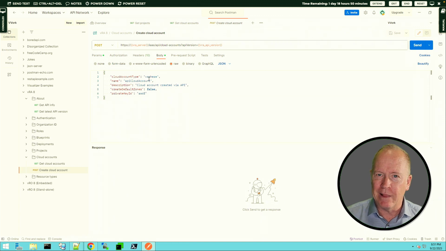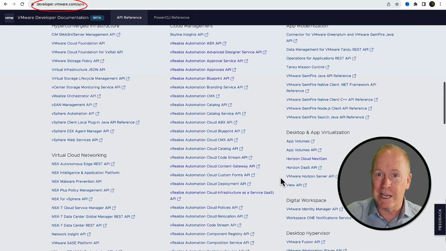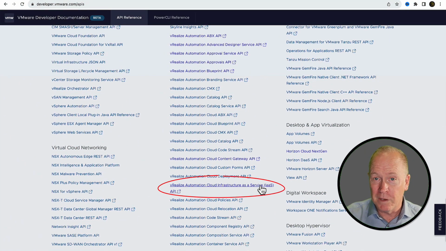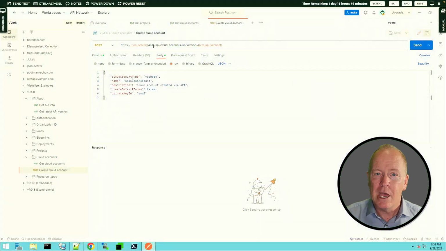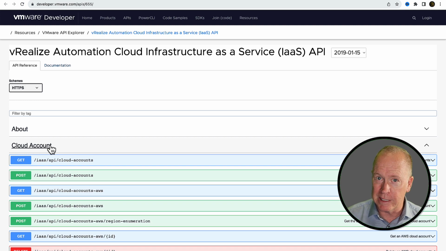This is quite likely not enough properties here in this request body. To find out what all the available request body properties are, you need to go into the REST API documentation. So go back to developer.vmware.com/APIs and go looking in the vRealize Automation REST APIs, and you will find this endpoint. And when you look at that endpoint's documentation, it will tell you what all the different properties are that you can set here. Now, here's an important point.